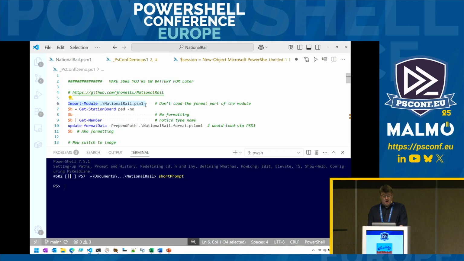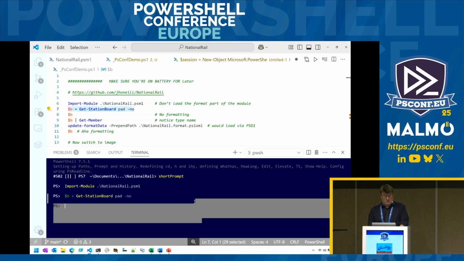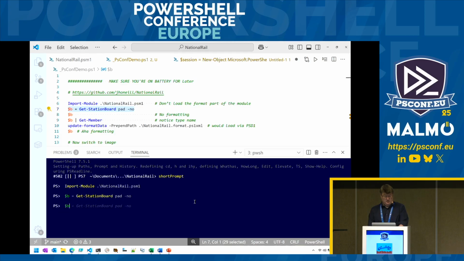So I've got some code in a PSM1 file. I've also got a PSD file to load this module, and that will load some formatting. But at this point, I want to have no formatting. So I'm just going to load the code part, and then I'm going to get the departure board for London Paddington Station, which is the station I normally go in and out of London at. So there we go. That's got the data into B for board.